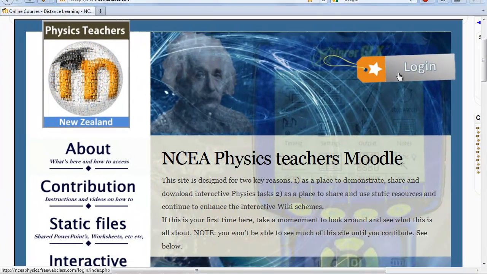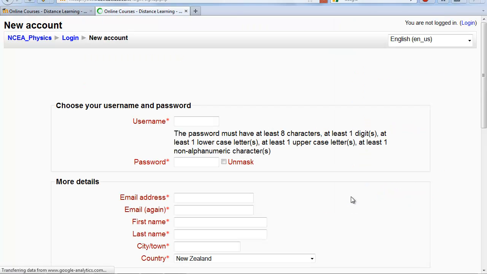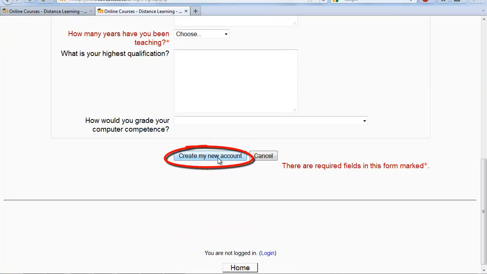Setting up an account is easy. Simply click Login. This will take you to a new page. You have to scroll down and click Create a New Account. There's a set of fields that you'll need to fill out. Simply fill these fields out and click Create My New Account.